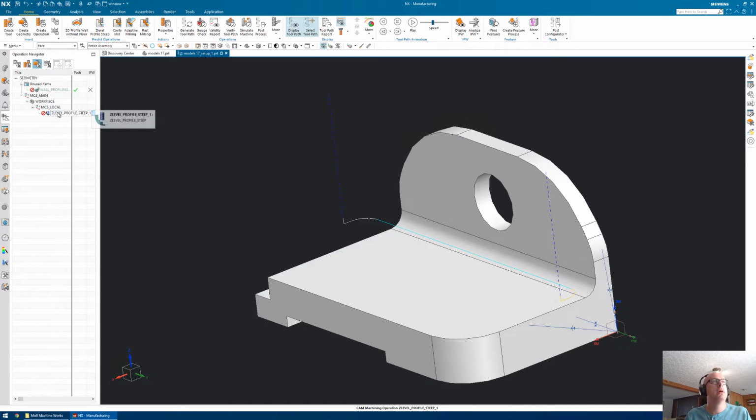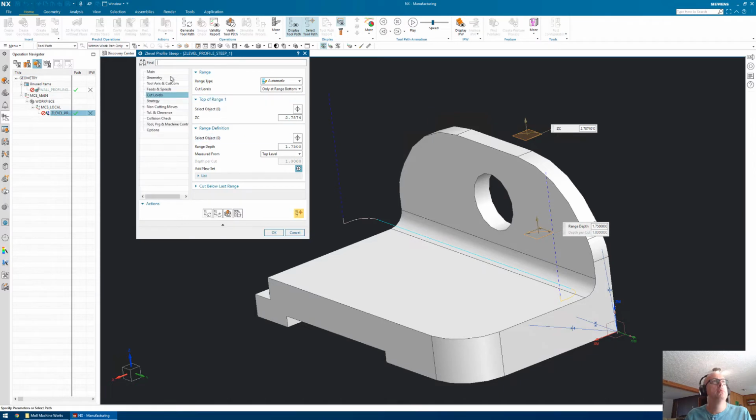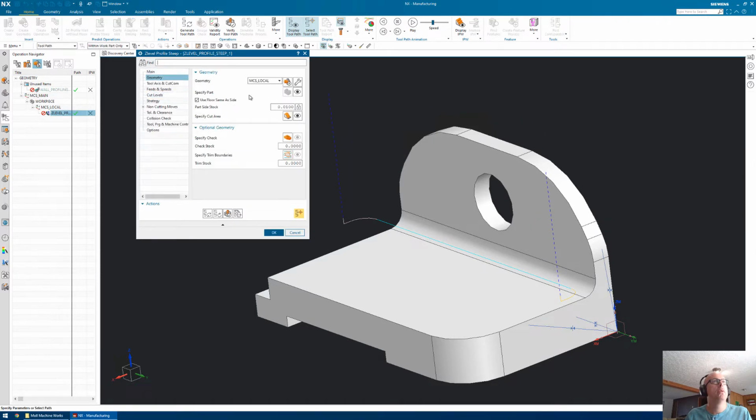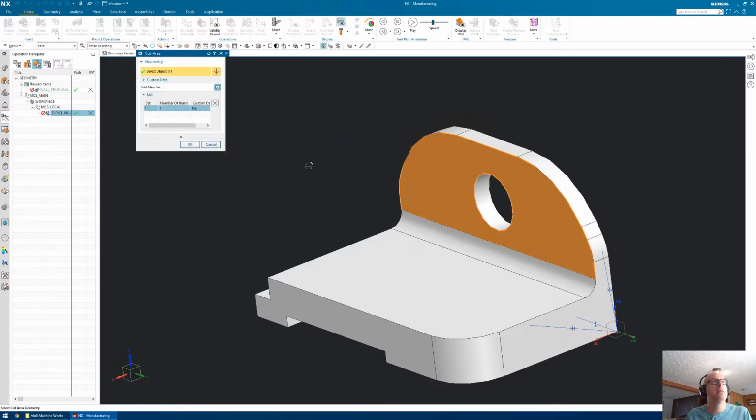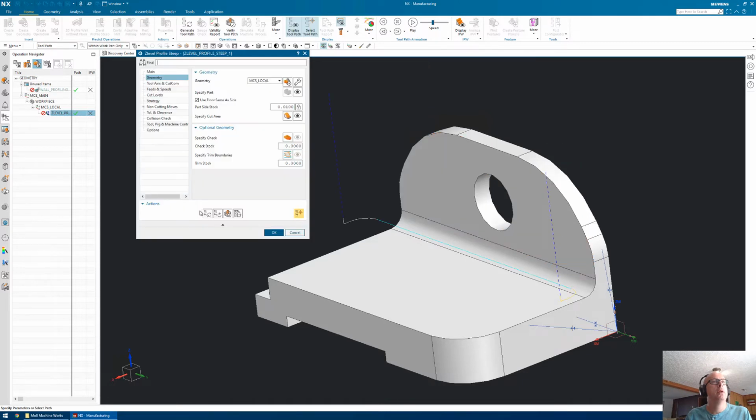I didn't pick the wall yet. You do have to at least pick what you want to cut again. And then generate.